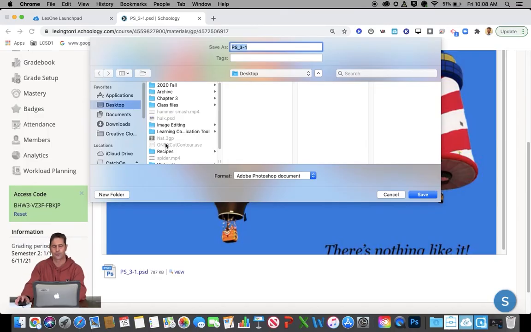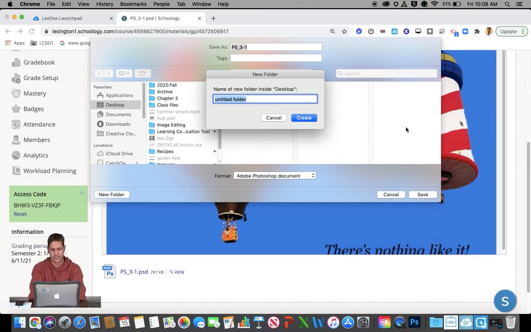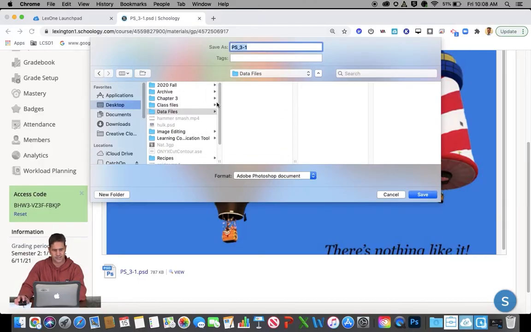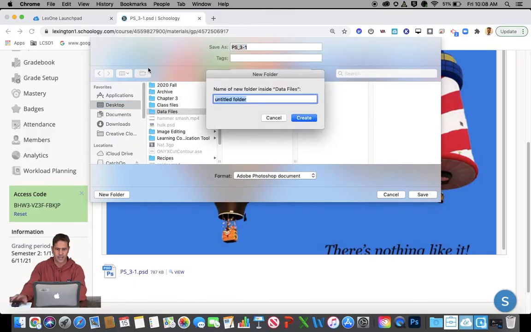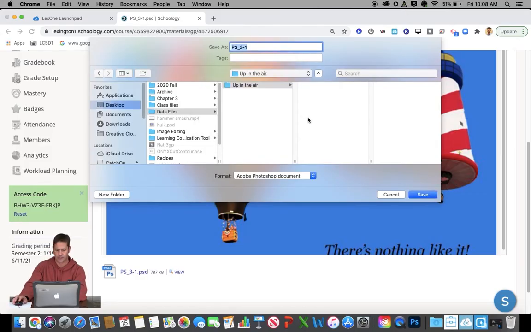Let's go ahead and create a folder on your desktop. Make sure Desktop is selected, and then let's click this button right here to add a folder, and we're going to call this Data Files and hit Create. Now that folder called Data Files is sitting on your desktop, and we want to create an additional folder inside of that, or a subfolder. Let's hit this button right there, and we're going to call this Up in the Air, and hit Create.